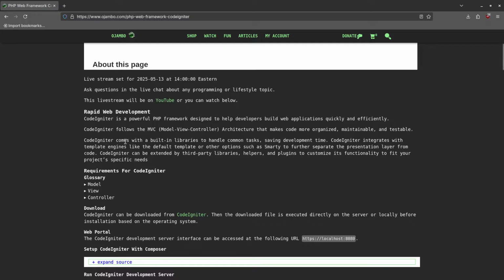Okay, so CodeIgniter also comes with built-in libraries to handle common tasks, saving development time. For example, it integrates with template engines, such as Smarty. We'll probably do a tutorial on Smarty in the future as well. It can also be extended by third-party libraries, including your own helpers and plugins, to customize the functionality to fit your project's specific needs.